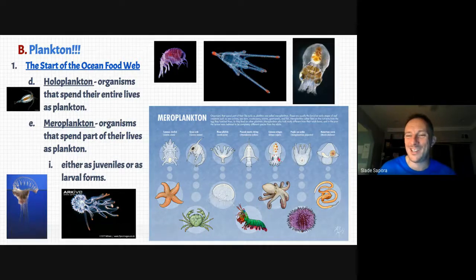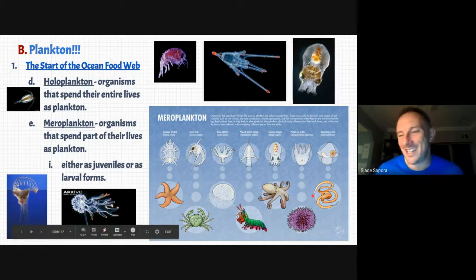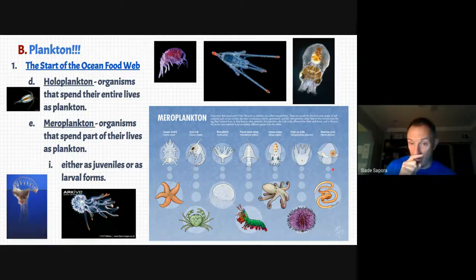Octopus have a planktonic stage as well. They're really cute looking. We've seen those in our class. Sea urchins. This is a sea urchin right up here, right? Yeah, exactly. They have a plankton stage. And then worms and other things like that. So most of your invertebrates, things without backbones, have a planktonic stage.